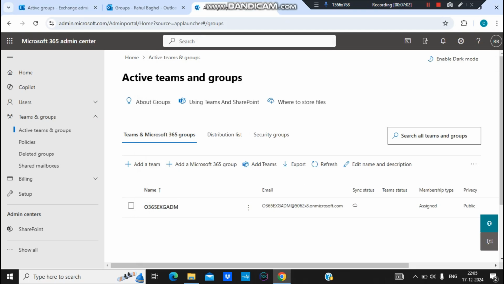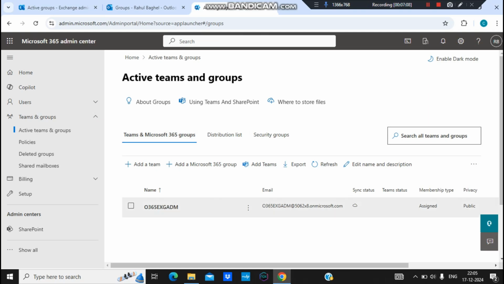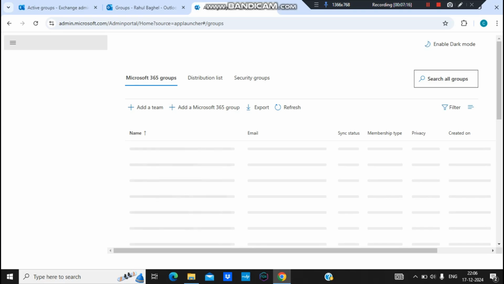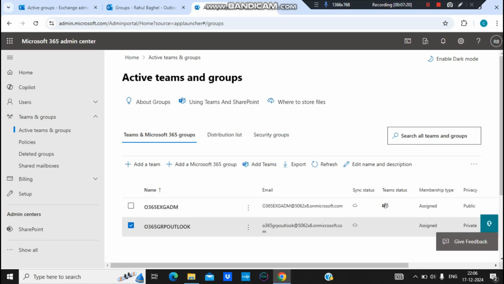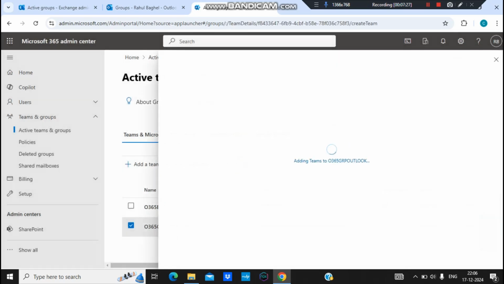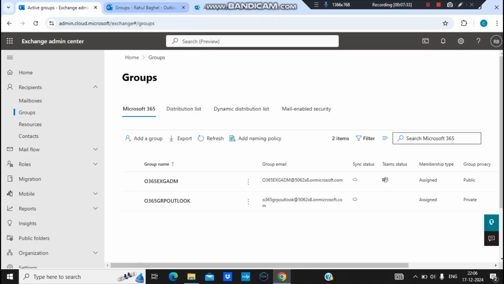Last time we did the association of Teams from Exchange Admin Center, but this time I will do this from the Microsoft 365 Admin Center. I'll just refresh this so that my Outlook group starts to show up. So this group is there, and I will click on Add Teams. Now the team will be added here. So this is how you create a group from Exchange Admin Center and from Outlook.